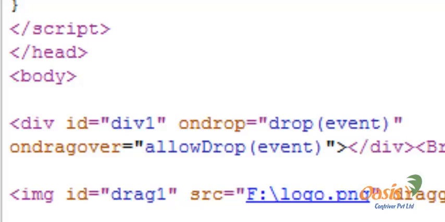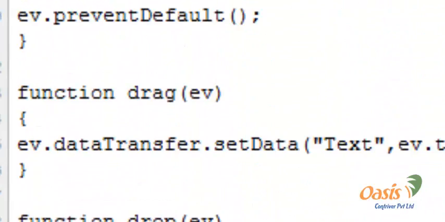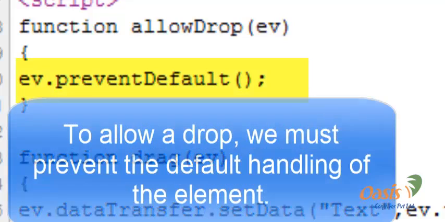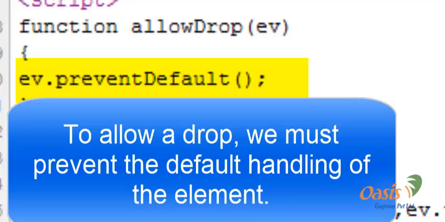So it specifies the data that can be dropped. By default, data elements cannot be dropped in other elements. To allow a drop, we must prevent the default handling of the element. That's why we are calling the on drag over event which fires allow drop function. So basically the allow drop function overrides the default behavior and allows an element to be dropped. This is done by the event.preventDefault method for the on drag over event.